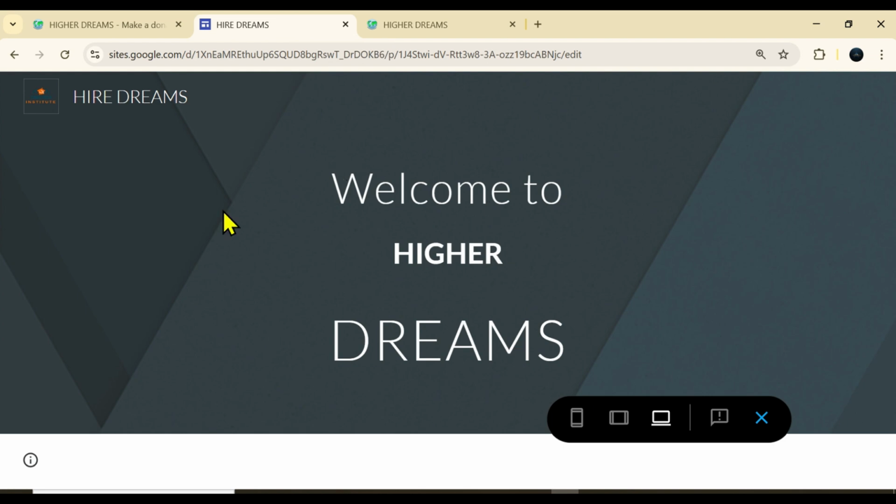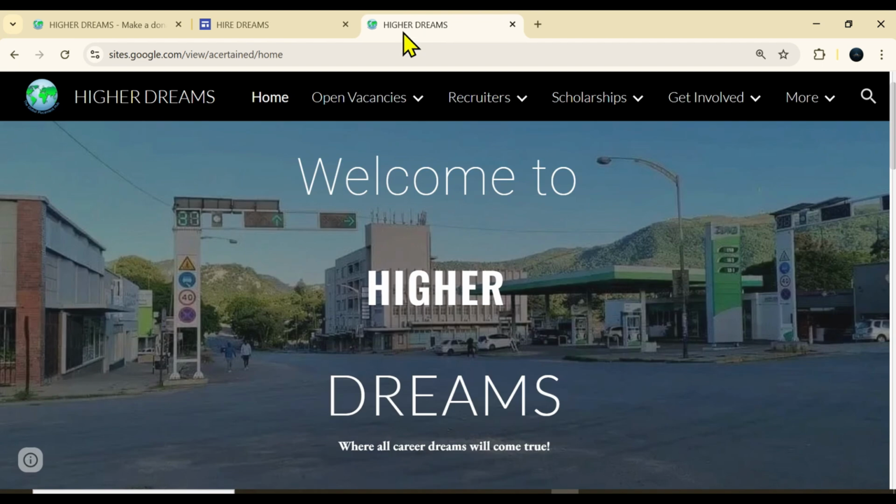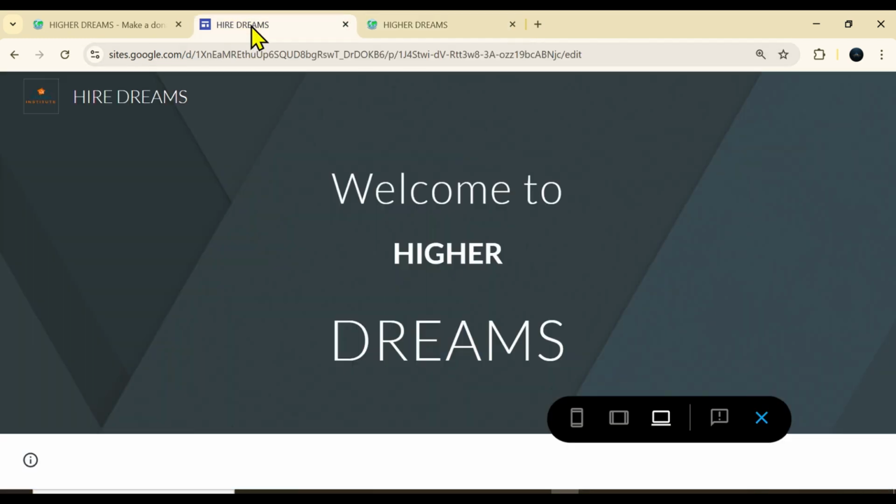We want to add a background image. As you can see on this main website, we've got this big background image. I'm going to put a background image just like that one. But for the purpose of comparison, I'm going to put a different image so you'll be able to distinguish between the two websites. So I want to see how this website looks on a mobile device.